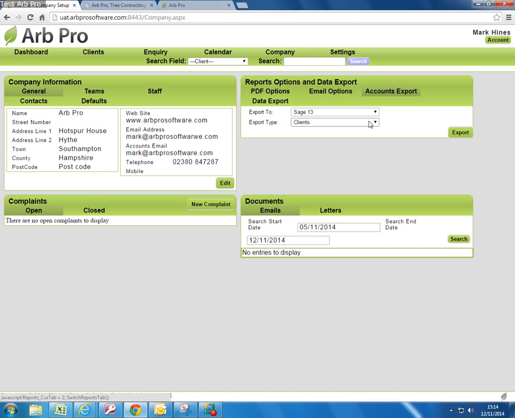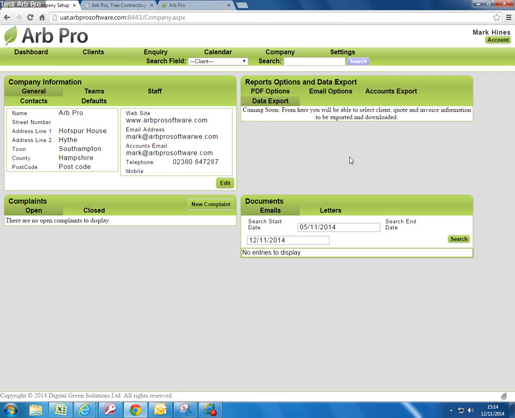We've got accounts export, so from here is where we can link Arb Pro with your accounts package so that you can export data on as regular a basis as you require. And we've got data export where we haven't quite populated that information yet, but here's where you'll be able to take out a lot more different information from the system.